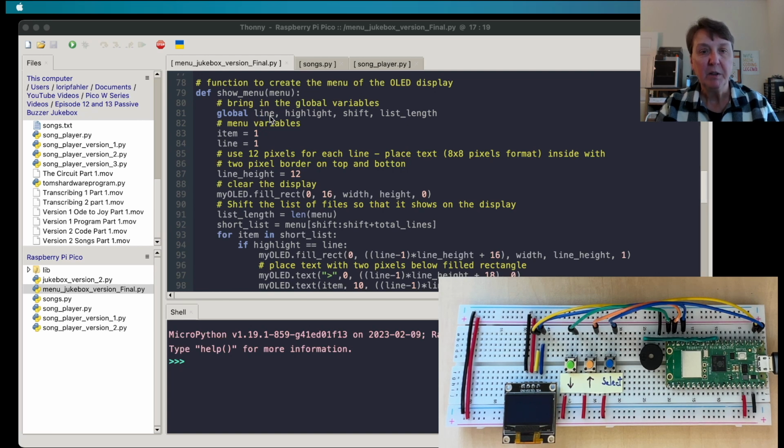In this one, we'll make sure those line and highlight and shift are all available globally. We'll initialize item to 1 and line to 1. And then here's a place where I made some changes. I wanted to make sure that each line was 12 pixels high. And then when I put the text inside, they're 8 by 8 pixels. So that gives me kind of a 2 pixel border on the top and the bottom. So that was kind of what I wanted it to look like.